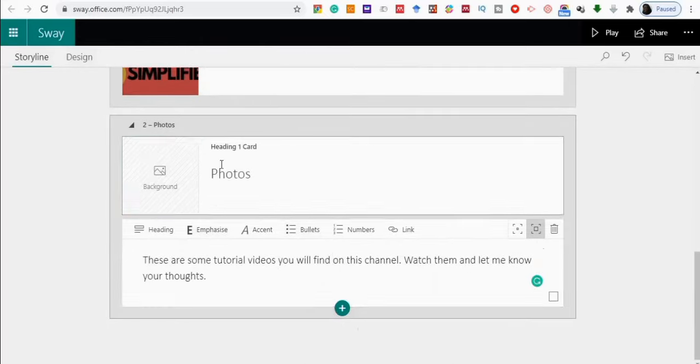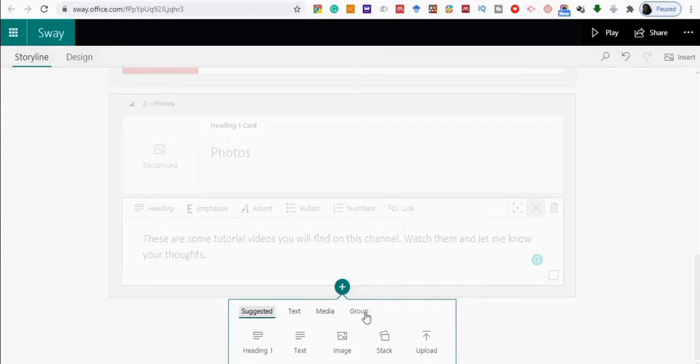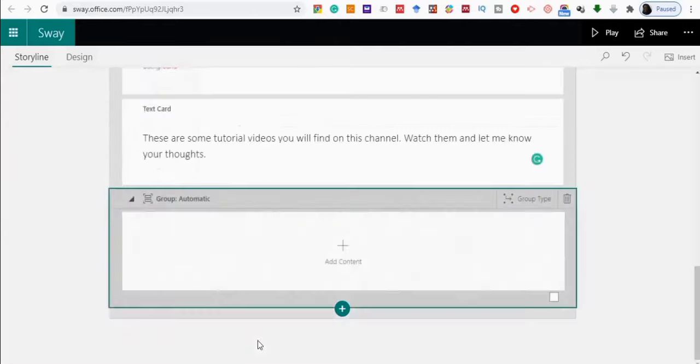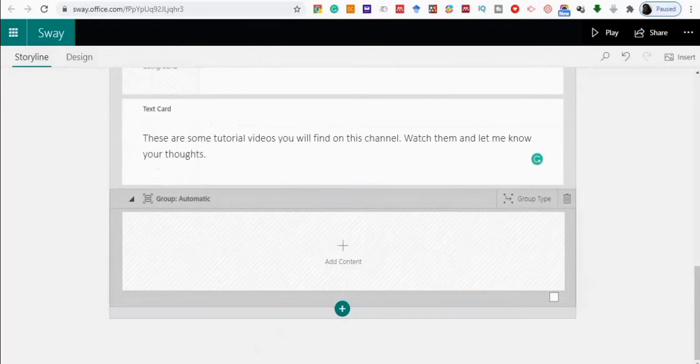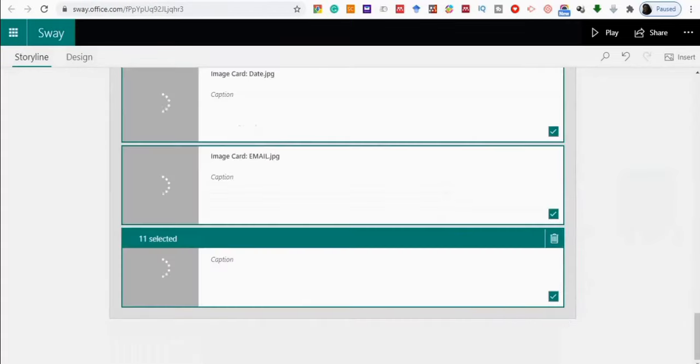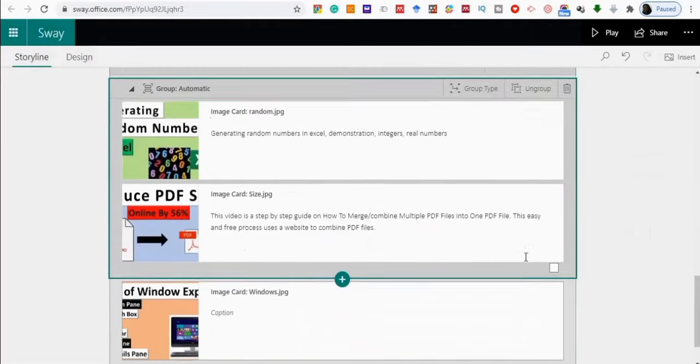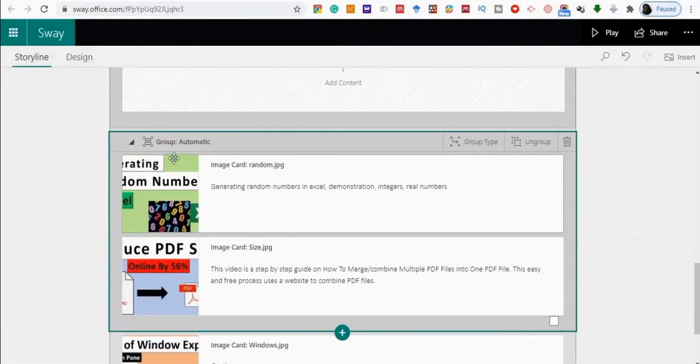So I want to add more content under the photos. So here I'll insert more content, and this time I want to click on the group. Here let's go with the automatic. So I want to add pictures on that part based on the heading that I talked about initially. So I'll select a group of photos on my computer, and drag and drop them here. If you look here, you would see that the pictures have finished uploading via the group automatic.